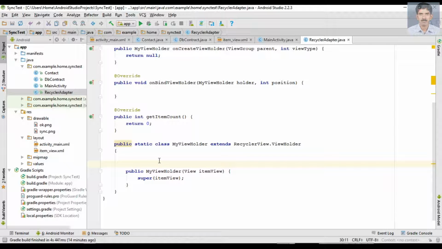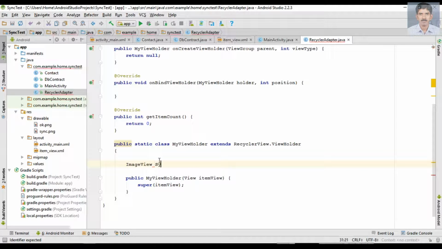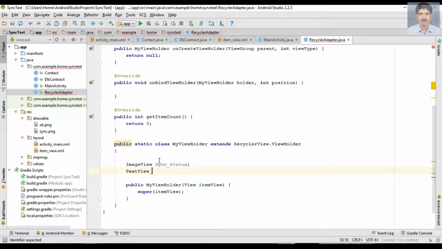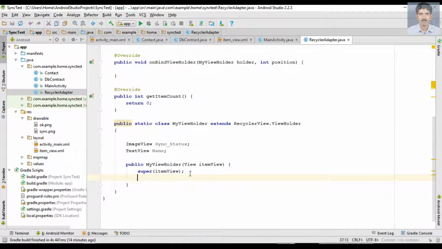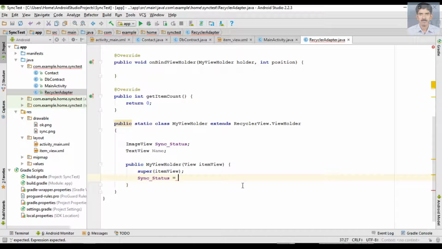So now inside the view holder class, here we need to declare some variables. First one is an image view. I name it as sync status. Now we need some text view. Now from the constructor we can initialize these two variables. First initialize the image view. Typecast that one into an image view.